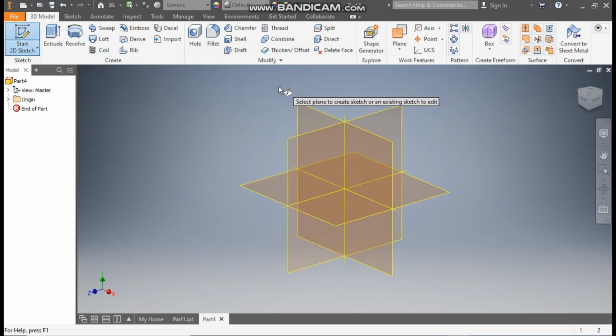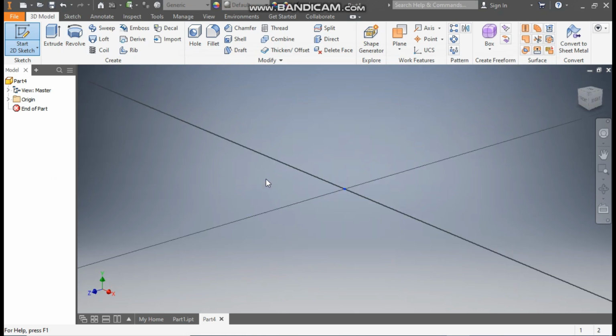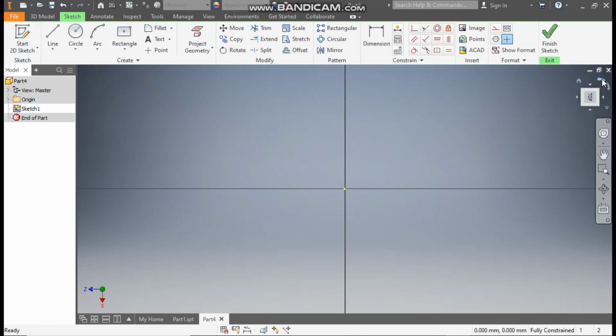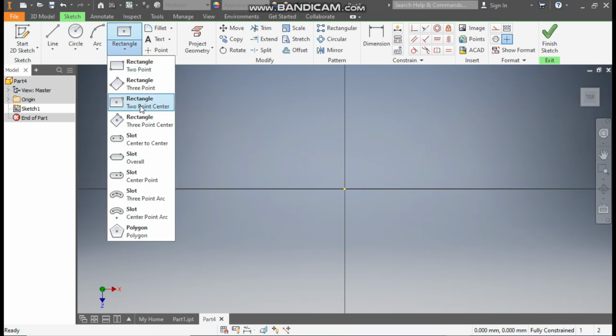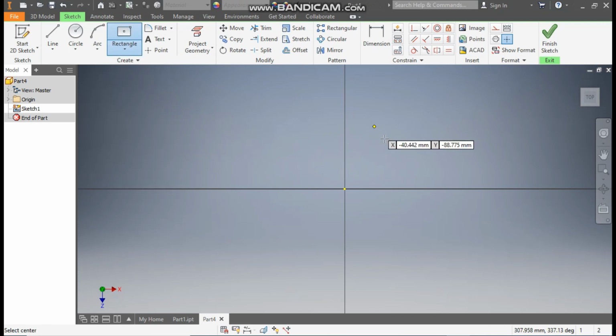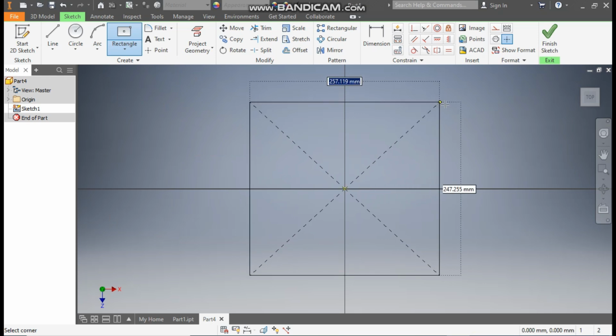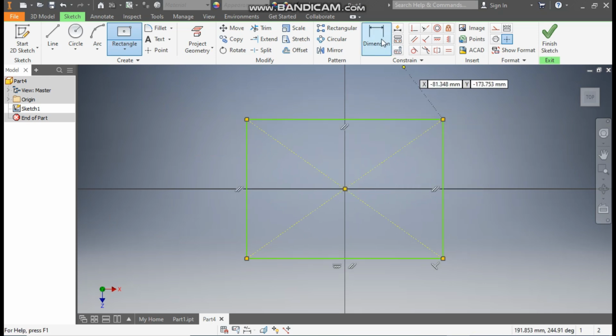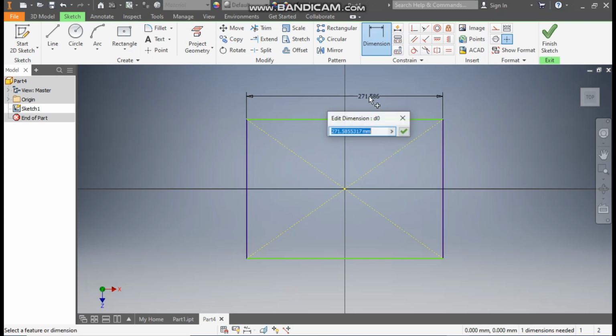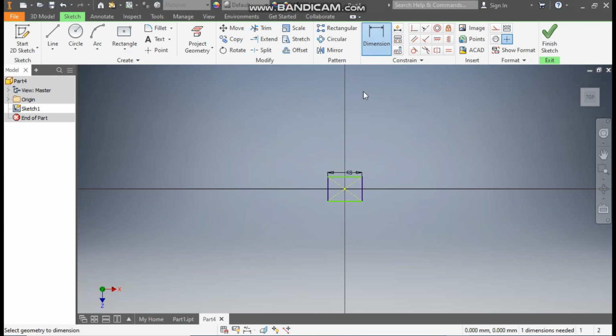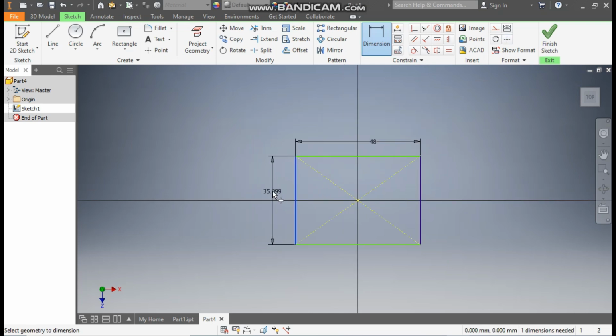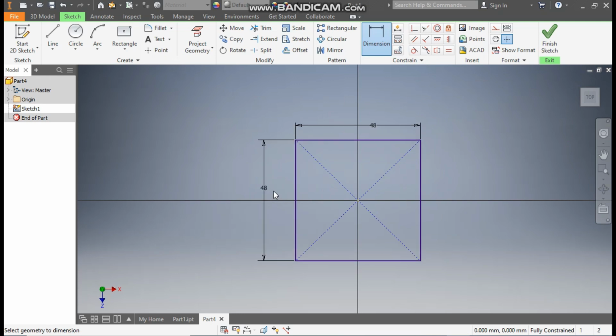We'll start from the top plane, so we'll select here the top plane, rotate the view. Here take the rectangle command and we'll select here 2-point center rectangle. From this center point, we are going to make the rectangle. Go to dimension, define this as 48 and define this also as 48 again.